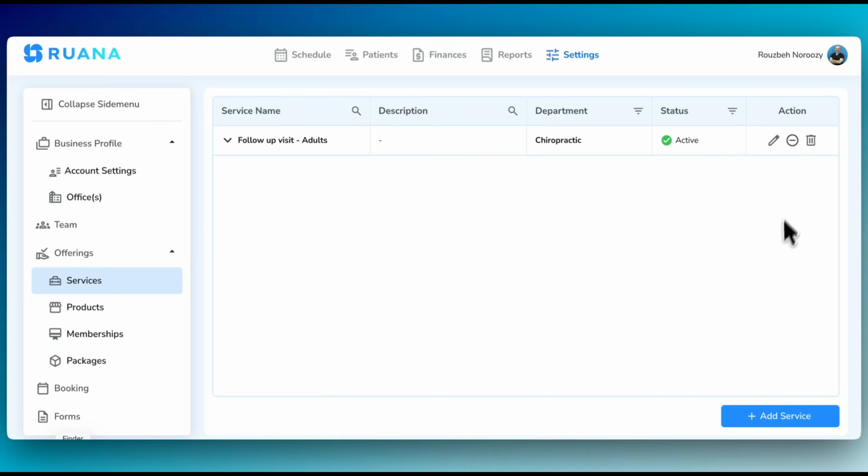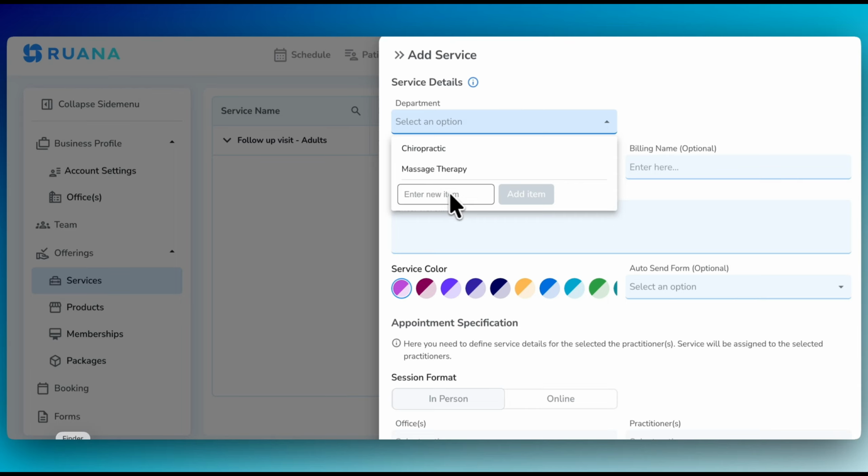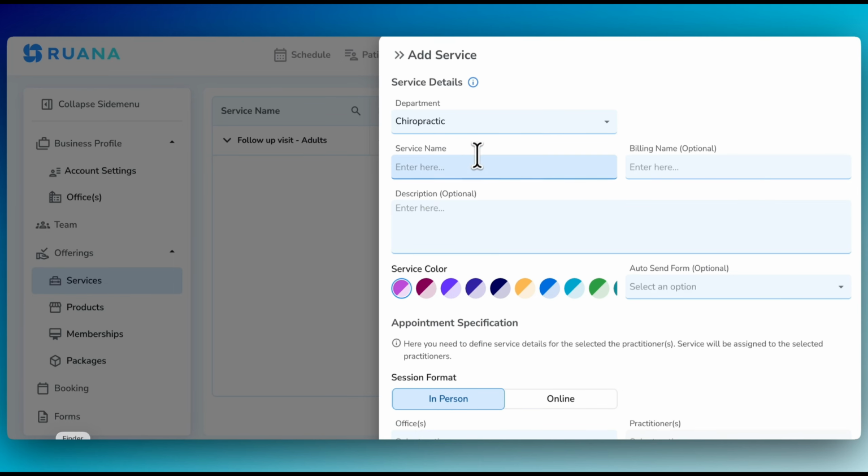Here we're going to decide on which department we want. I'm going to pick chiropractic. And remember, if you do not have a department, you can always type it in here and add it. So we're going to choose chiropractic. I'm going to say new patient adult.